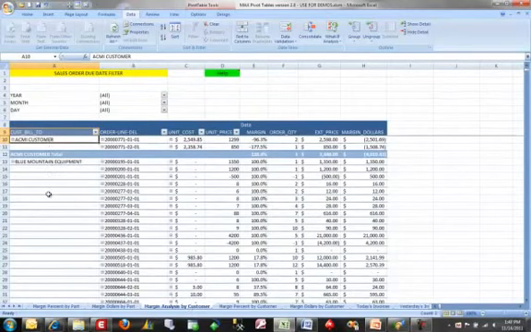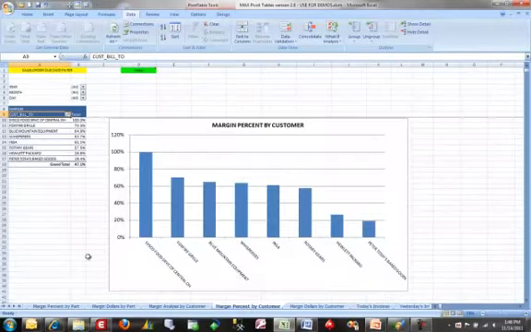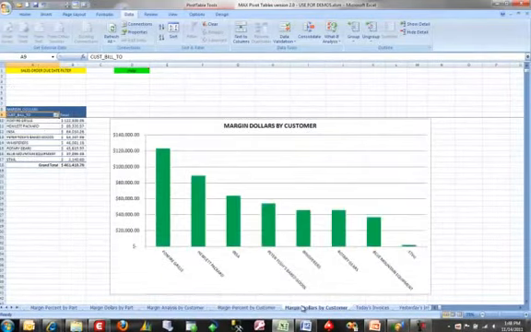Perhaps I want to look at margin analysis by customer. Instead of having the part number, I've got customer, same data going across, but now let's look at graph. Margin percent by customer, margin dollars by customer.